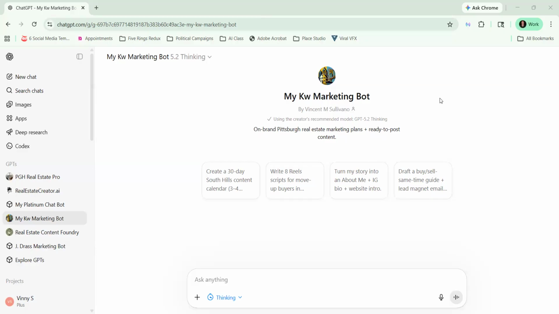So what we need to do is open up the marketing bot that we built in the first two days of this session. Ours is called My Keller Williams Marketing Bot. I have a couple of little shortcuts here. You can see: create a 30-day South Hills content calendar, write 8 real scripts for move-up buyers, turn my story into an about me, Instagram bio and website intro, and draft a buy-sell-at-the-same-time guide and a lead magnet email.